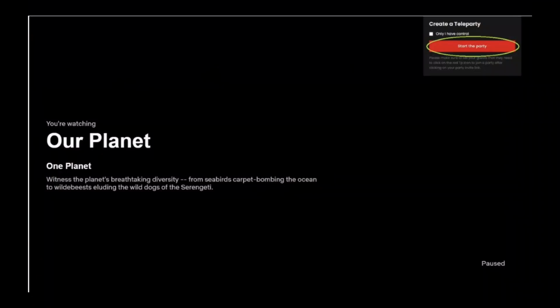Then simply click the extension icon. It looks like TP in the extension toolbar that is at the top of your page to the right of the address bar. Then click on Start the Party. You can also click to toggle the switch next to Only I Have Control if you don't want others in your party to be able to pause, skip, rewind or stop what's on the screen.